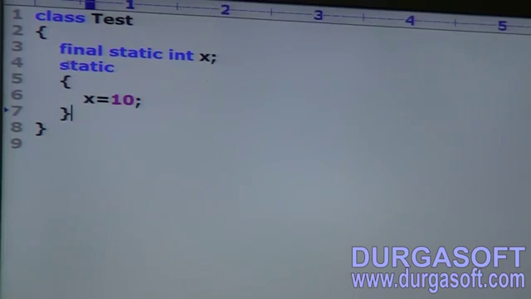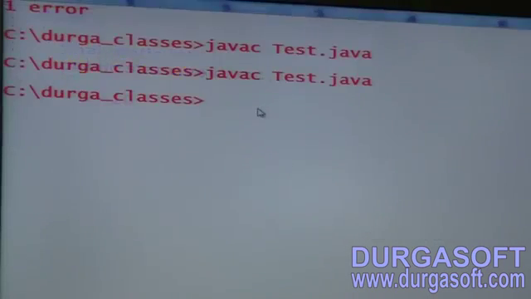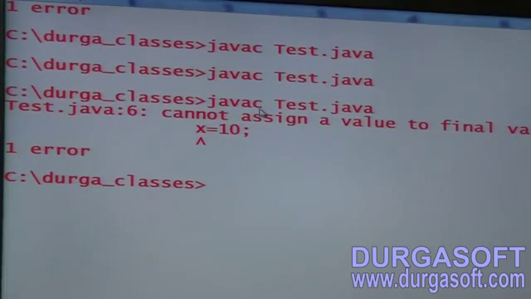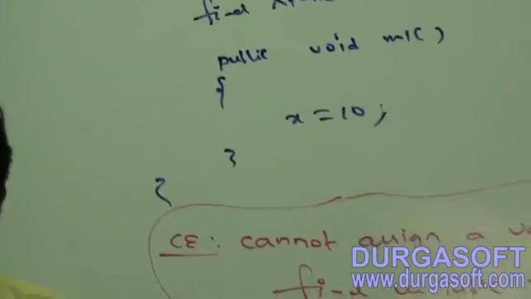Now I am taking a method, public static void m1, and within that x = 10. Valid or invalid? Invalid, because inside a method you can't. Have you observed? Cannot assign a value to final variable x. Are you able to understand? This is the behavior of final static variables, right? No further explanation is required.